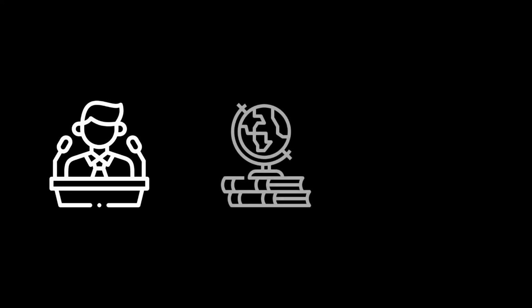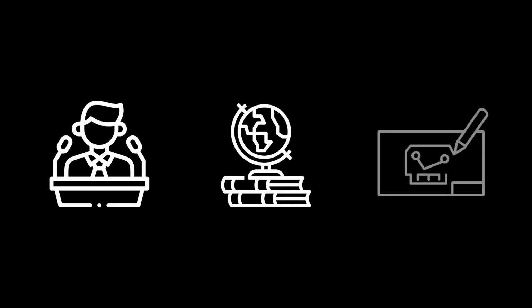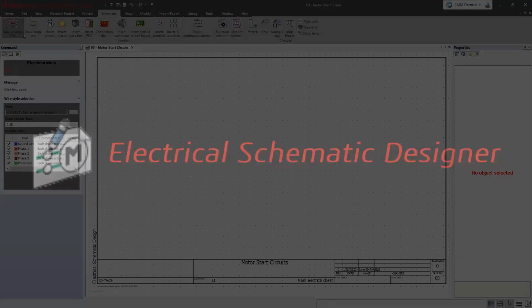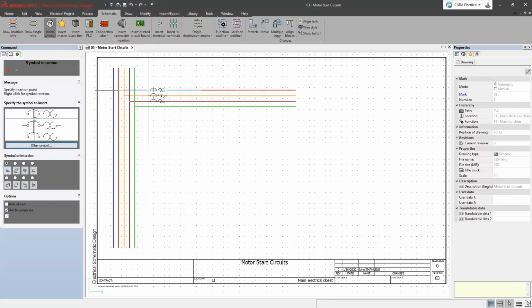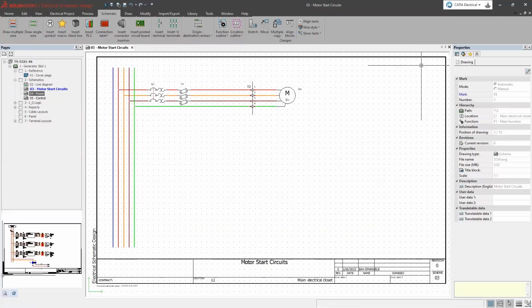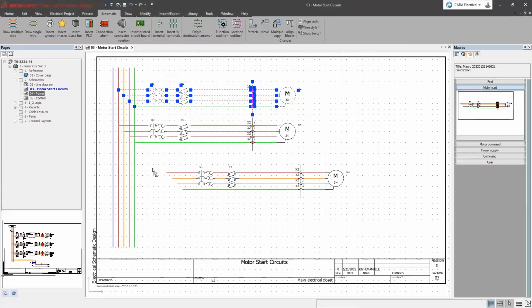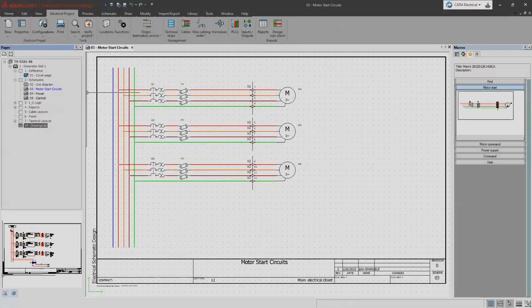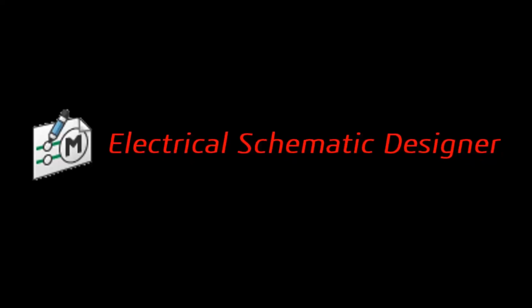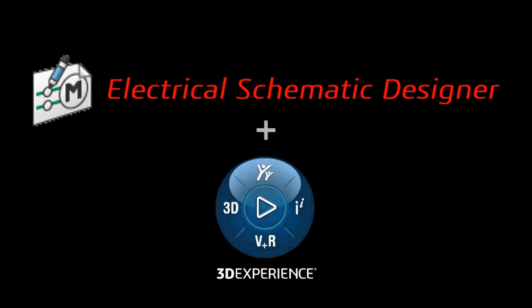If you take what I just said into consideration, it only makes sense based on our recent history that we should expect schematic capture capabilities to be included within the 3D Experience platform. Let me introduce you to Electrical Schematic Designer. Electrical Schematic Designer is an intelligent schematic design tool that helps improve electrical system development speed and quality, all while storing vital project information within the platform. Before we dive straight into what Electrical Schematic Designer has to offer, we need to understand how this tool interacts with the 3D Experience platform.